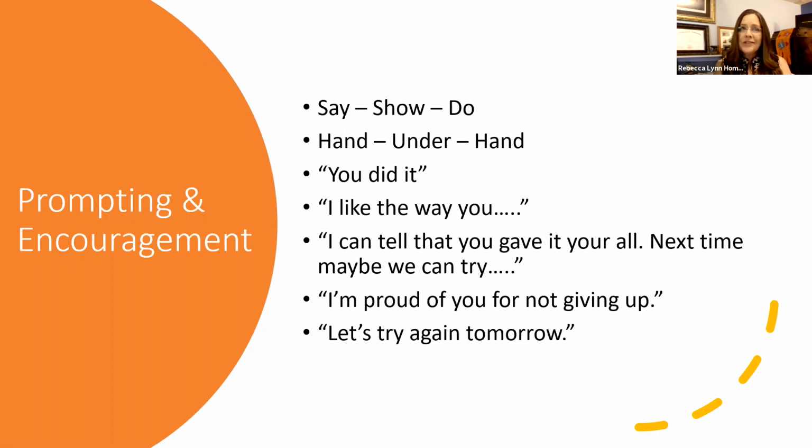When we encourage our children, it's great to say good job, but it's even nicer to say you did it. You squeezed that chocolate sauce into your milk. I like the way you picked up all your toys and put them in the bin.